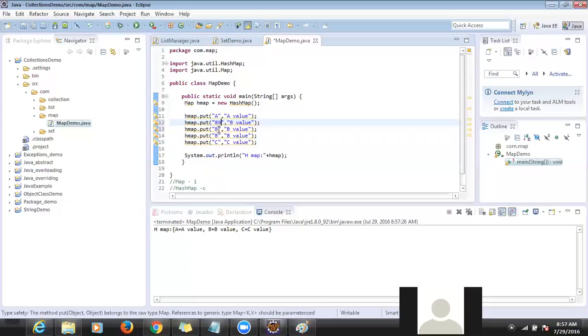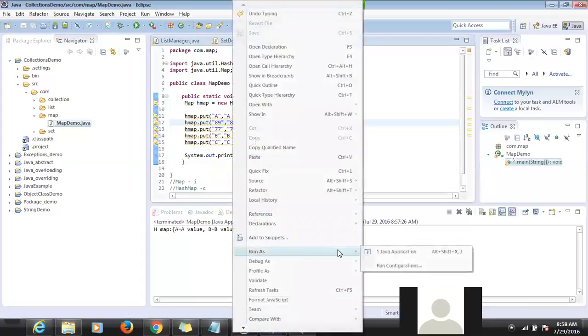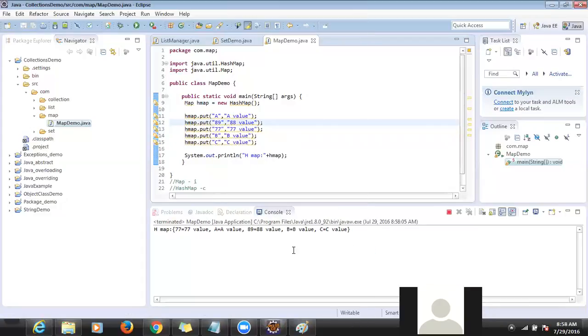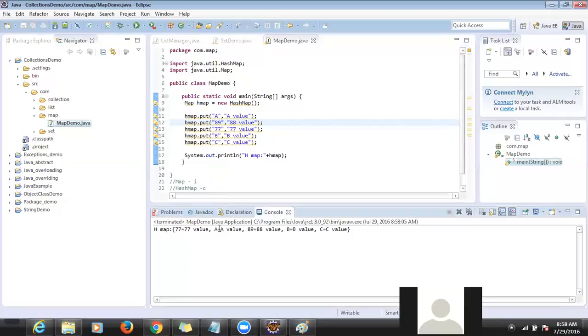Key 88, value 77. Let me give 77 as the value, and 88 as the value. Now let me run it and we will see. Can you see whether the order is the same or not? No, the order is different.